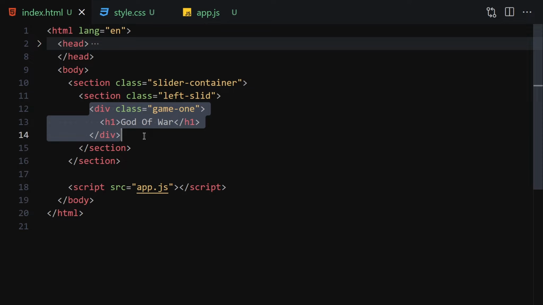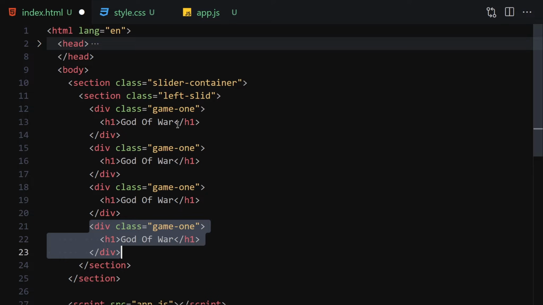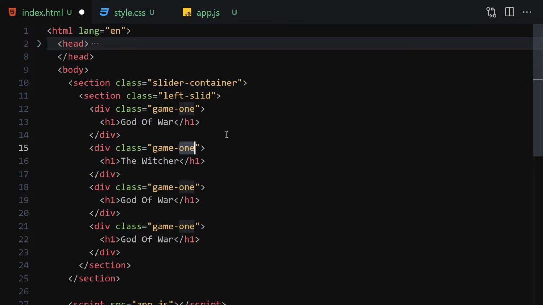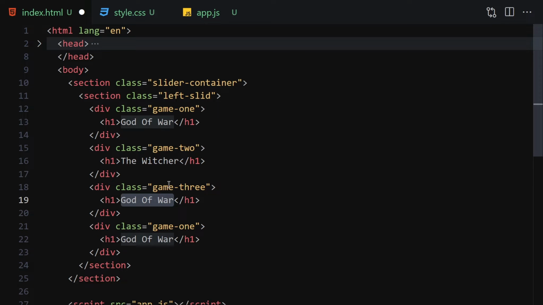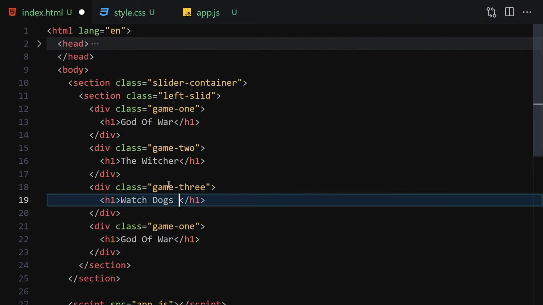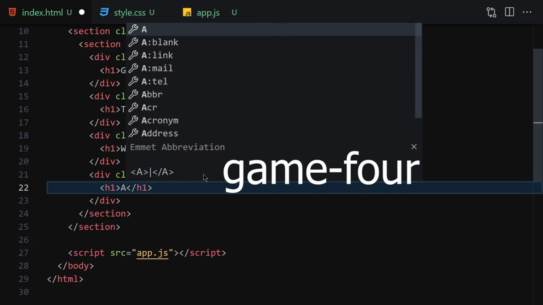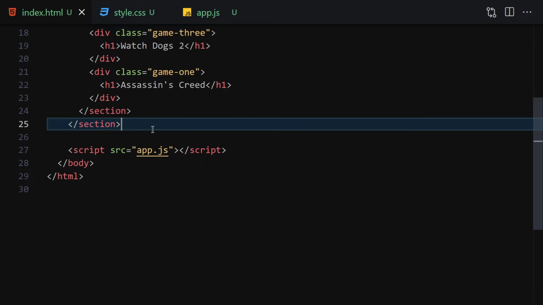So game1, and then the first one will be God of War, then The Witcher, Watch Dogs 2, and then Assassin's Creed. Now let me change the name of this one to The Witcher, and also change the class to game2, and this one will be set to game3, and instead of God of War let me write Watch Dogs 2, and this one will be just Assassin's Creed. Okay, now let me save that. So this will be it for the first section.